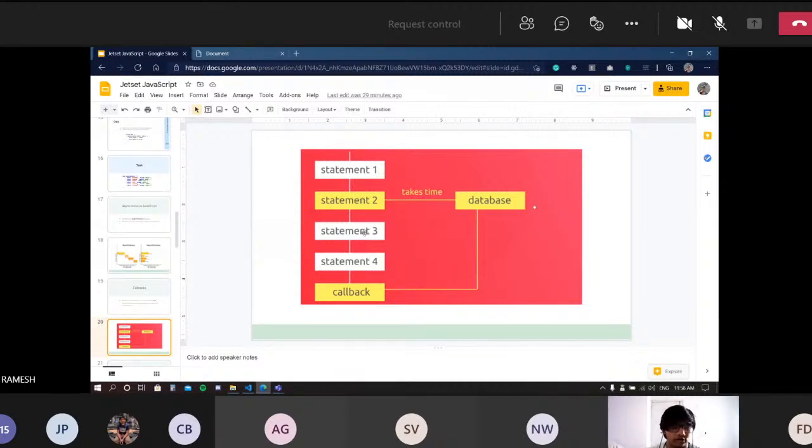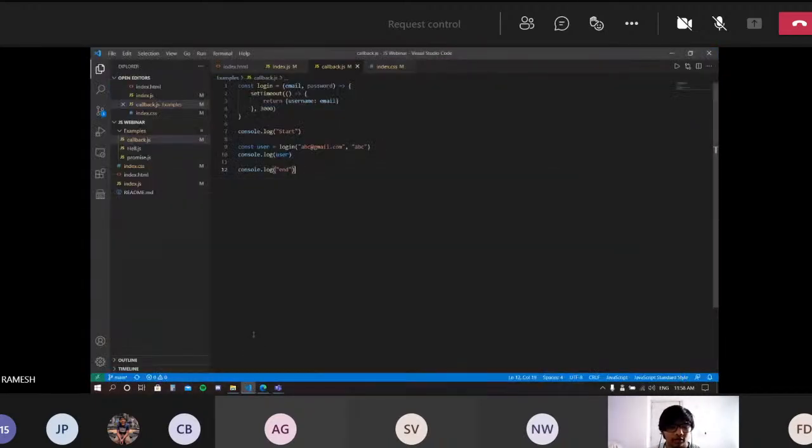Now, again, if you remember your callbacks, what happens is I called my login function and I ran my console log over here. Now, this console log is like another statement, right? Think of it as a thread. The first statement in your thread is start. The second statement is login. The third statement is console log this user, and the fourth statement is end. Now, I want this console log user to run after I get my login details, right? So how would I do that?